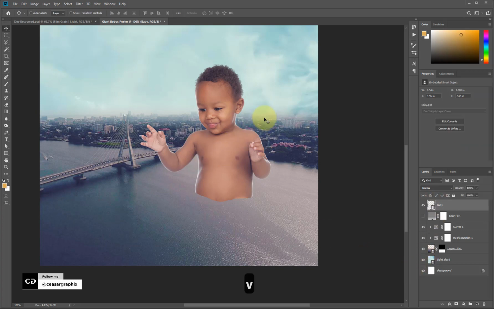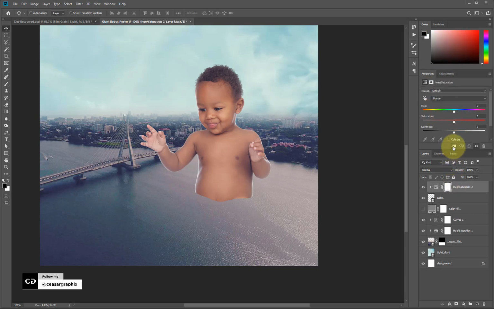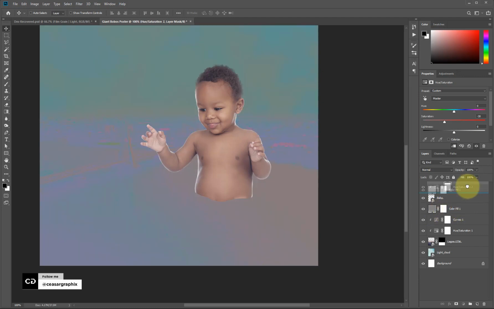Alright, and I'm going to go to the adjustment panel again. I need to push this up, and I'll choose hue. I only want to touch this layer, so I'm going to push this down just to reduce the strength of the yellow on the image. Alright, and we need to make this dark just a little bit, make this visible again.